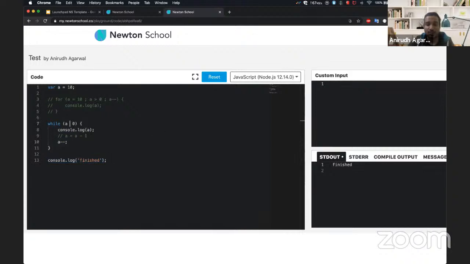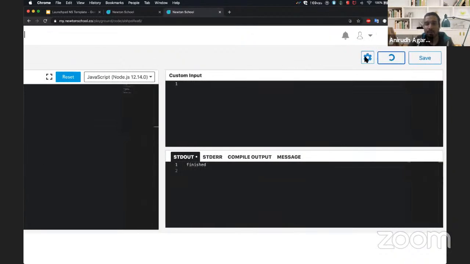So we'll just change it to a is greater than 0. Till the time a is greater than 0, that's exactly what we did, the same condition we have put in here, it will keep executing, right? So we'll try to run this thing, and it worked perfectly, right? That is what we did.